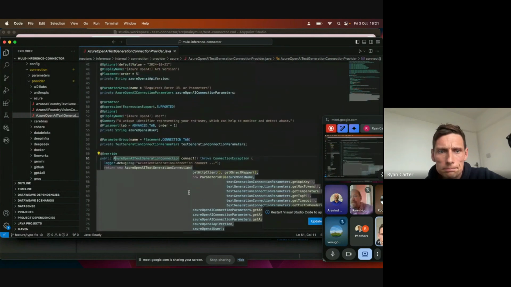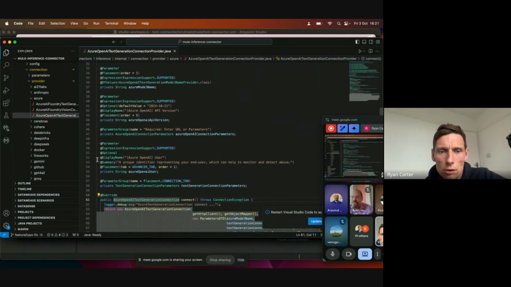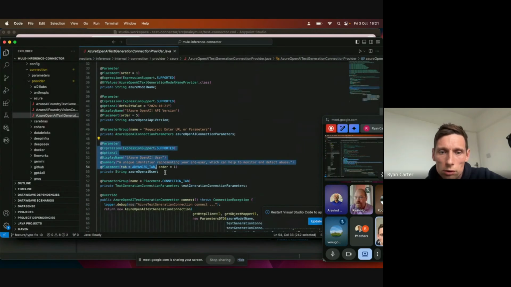But for example, here, we've got a parameter for the connector, which will be on the connection in the global config. It will be under the advanced tab, and it's called user. So let me pretend there's a typo in here, and this should say username. So I'm going to fix my typo.